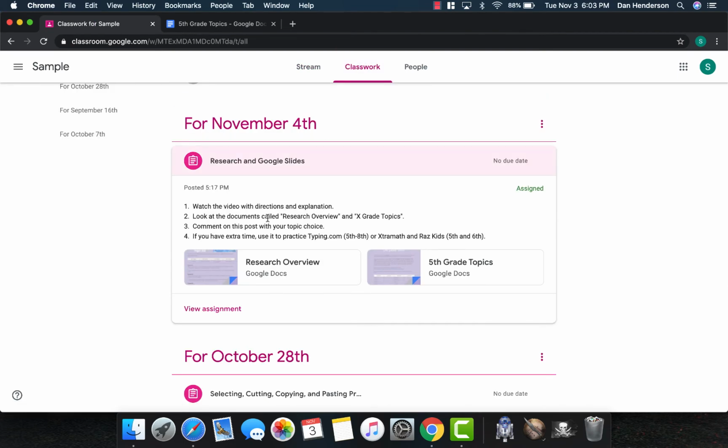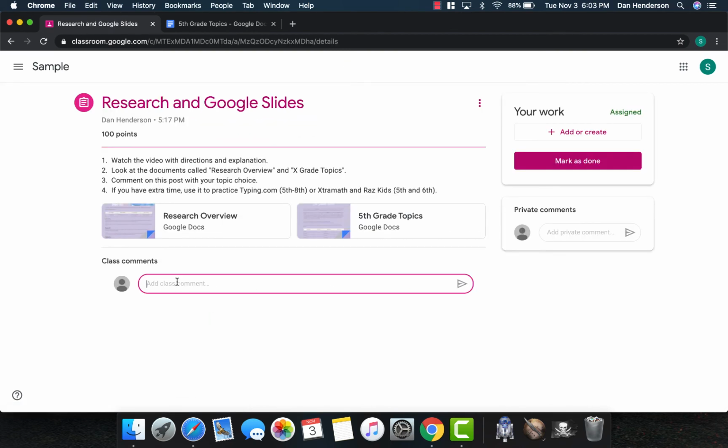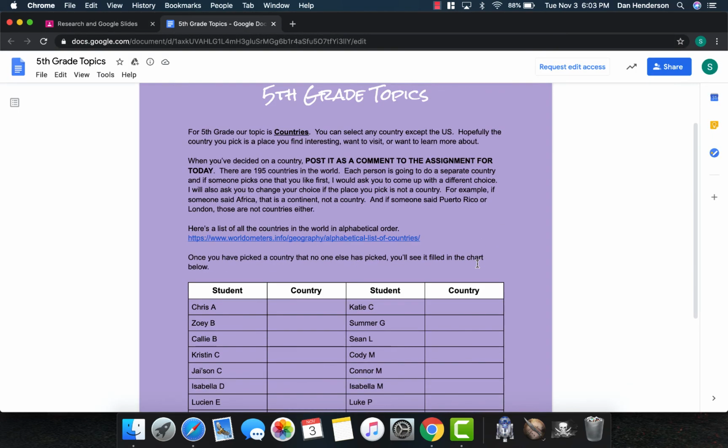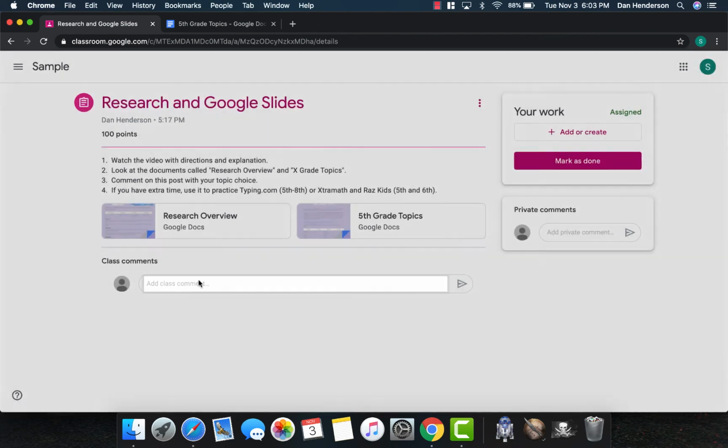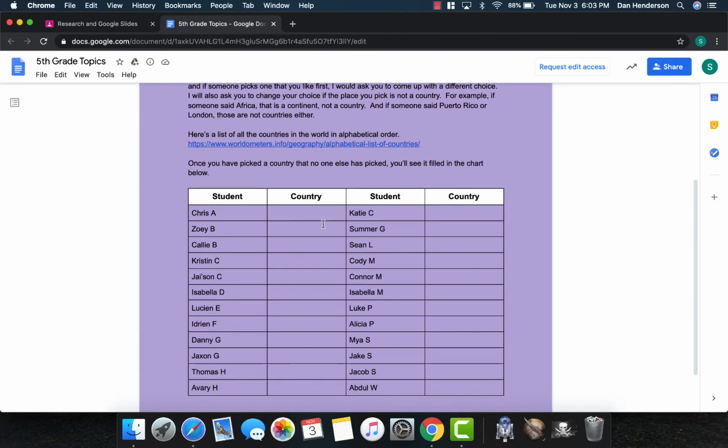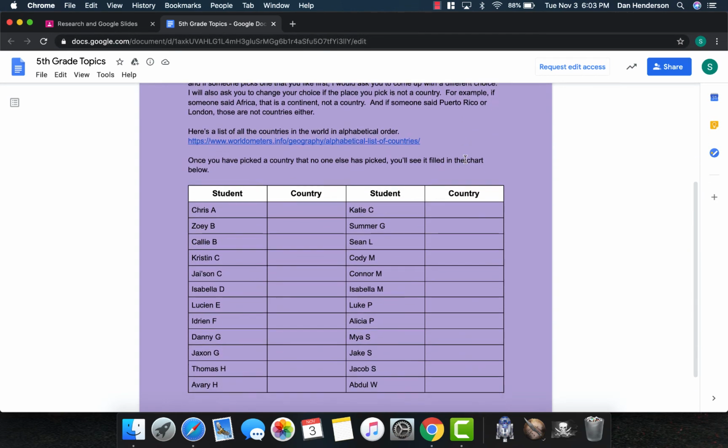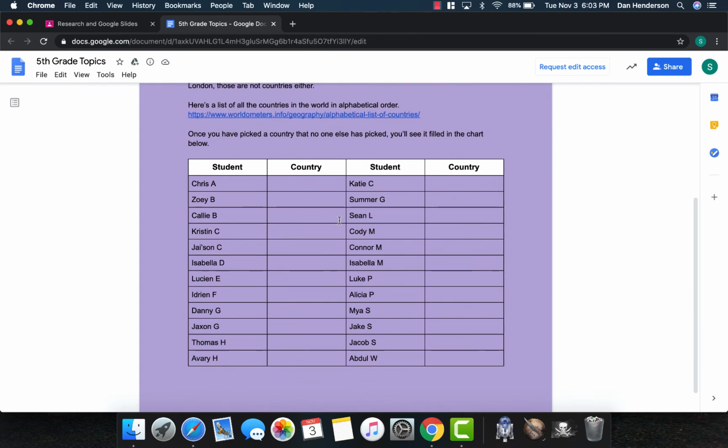What I want you to do is go to Classwork, click the assignment right here, research in Google Slides, and view the assignment. Where it said to post it as a comment to the assignment for today, this is where you want to do that. I have the assignment class comments right here, and these are the public ones. This is where you want to post which topic you want to do. I'll be looking at them during class time, and as soon as I say okay, that's no problem, they picked a good topic, I'll be filling this in. You can go back to this document and look at it. You may need to refresh once in a while because it's not going to be instant, but this should be all filled in by the time computer class is done.